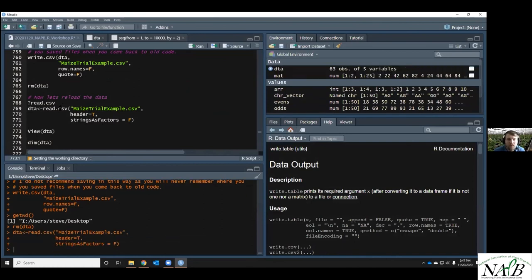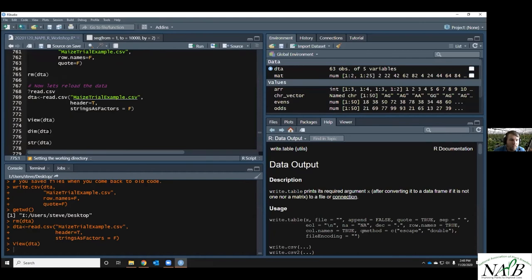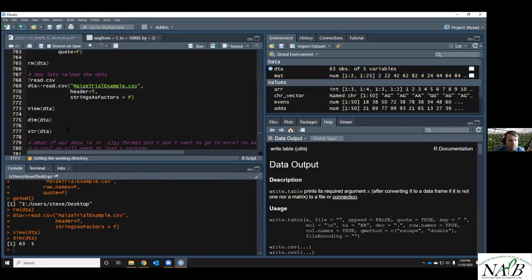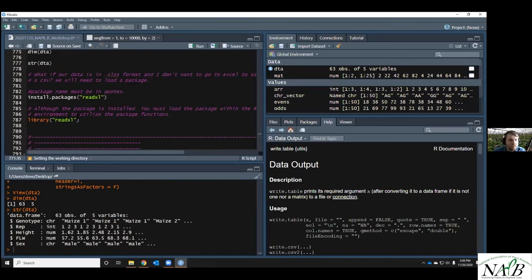And if we do that, the data will reopen, as we can see here with the view. The dimensions 63 by 5, like we saved them. The only thing is the structure has reverted to character and integer because we said do not read strings as factors. So if you do this, you'll have to go back and reassign factor names if you need to. Just remember that.